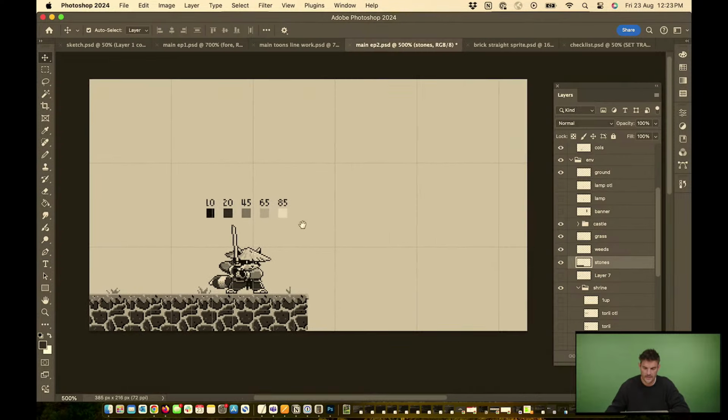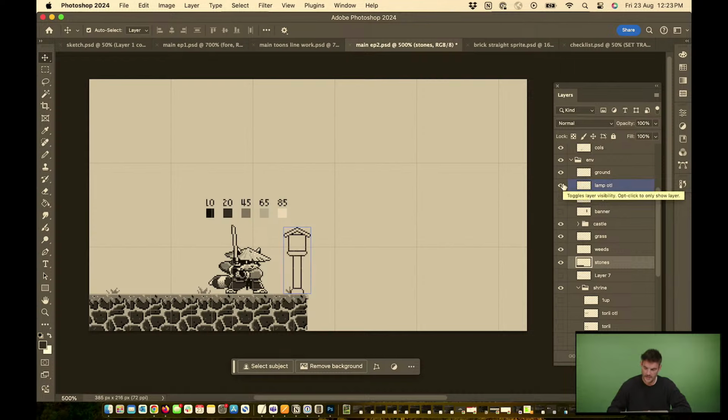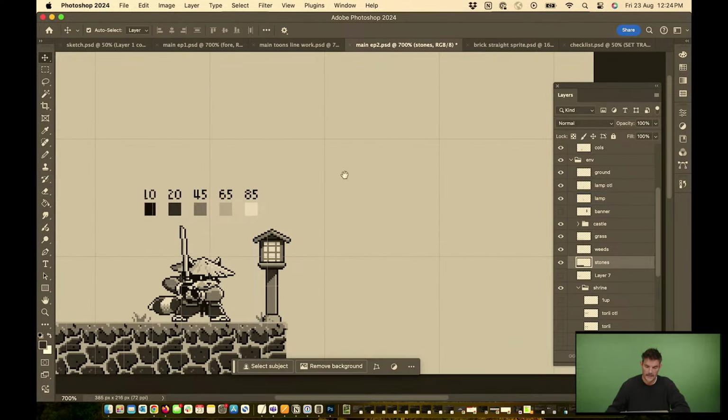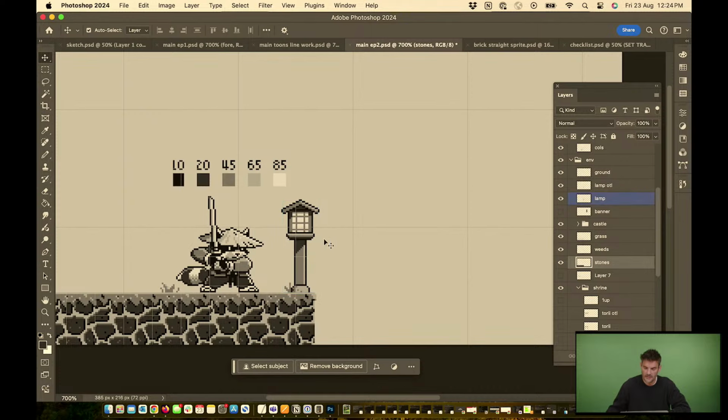So now what I would do is I would just spend some time creating more assets, right? So I've got this lamp here that I've created that's got a little bit of an outline, and then I have filled it using my color palette that I've created, right? I've got a little bit of a direction of light happening here, again, just to give it a little bit more volume, give it a bit more depth.